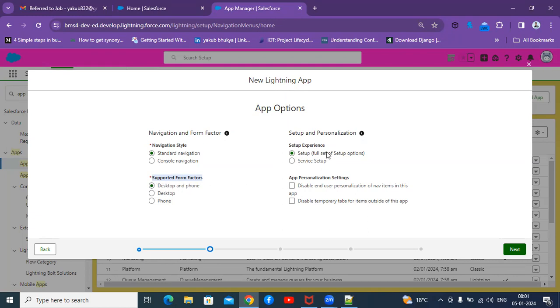Coming to the next, setup experience. Whenever you want to customize this app, from where do you want to customize? If you go to this setup icon, we are seeing two options, right? One is normal setup and another one is service setup. With the service setup, we can't customize everything, whereas with the normal setup, we can configure everything. So I'm going with the full setup option only. Whenever you want to customize this app, you need to go to setup.